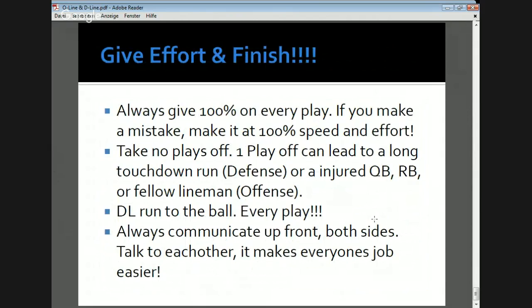All right, this last slide, man. Give effort. Finish. Always give effort and finish. Always give 100% on every play. If you make a mistake, make it at 100% speed and effort. Don't mess up and then stop and start walking and start thinking, oh no, I messed up. No, do it 100% and keep going. Take no plays off. One play off can lead to a long touchdown run for the defense, or an injured quarterback, or injured running back, or a fellow offensive lineman injured if you take a play off. So remember, take no plays off. Always go 100%.